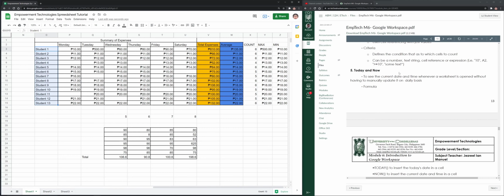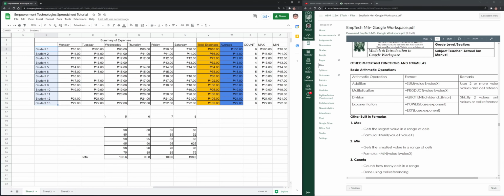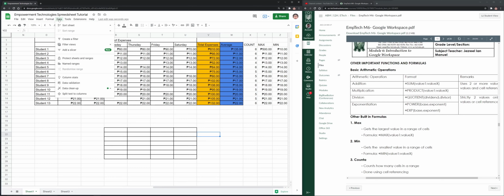Okay? So, before we go further, in this part on other important functions and formulas, let me show you some other notable things na kailangan nating matutunan. Number 1 is what we call data validation. You can go here to data, then click on data validation. Now, what's the purpose of data validation? The purpose of this is for us to let the user input a specific number or a specific range of numbers.